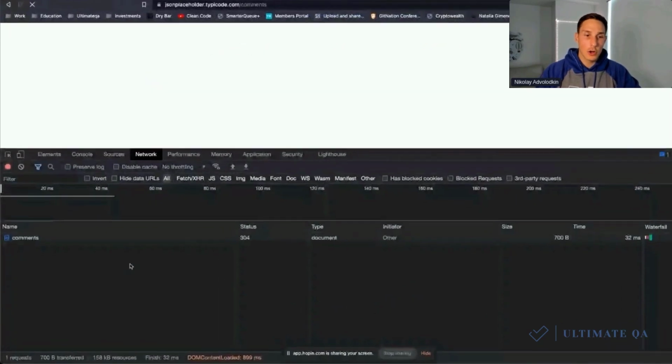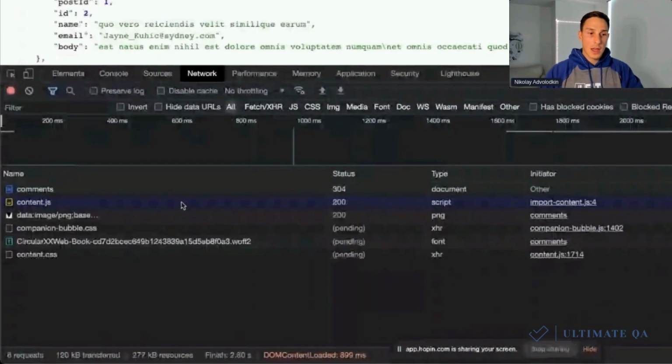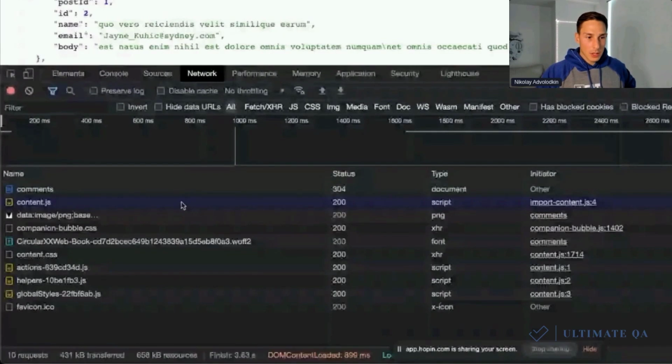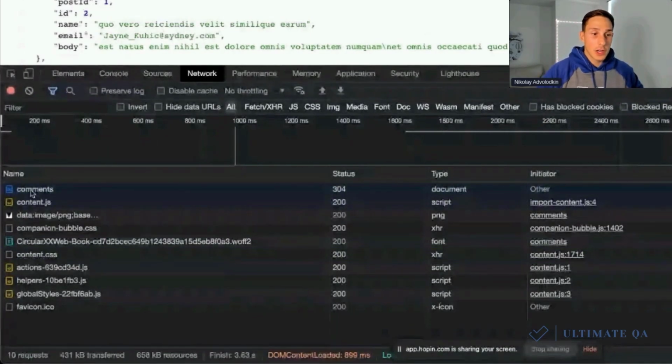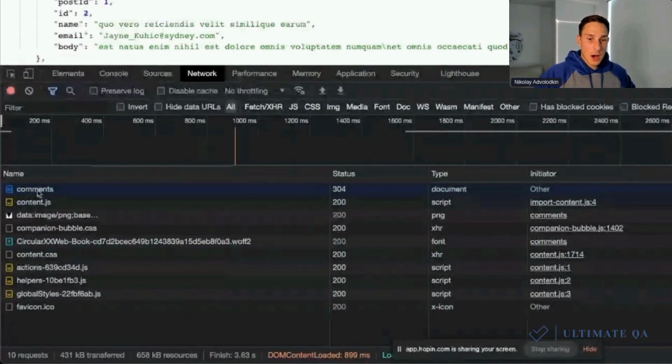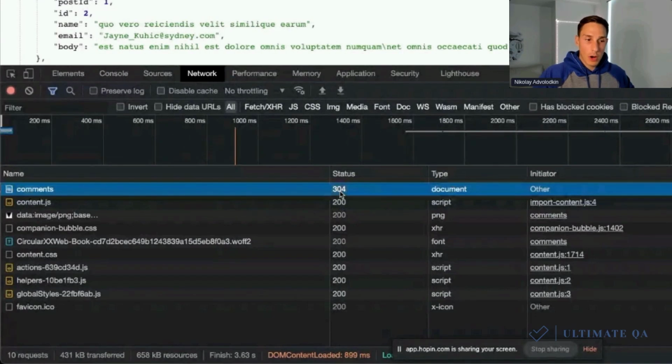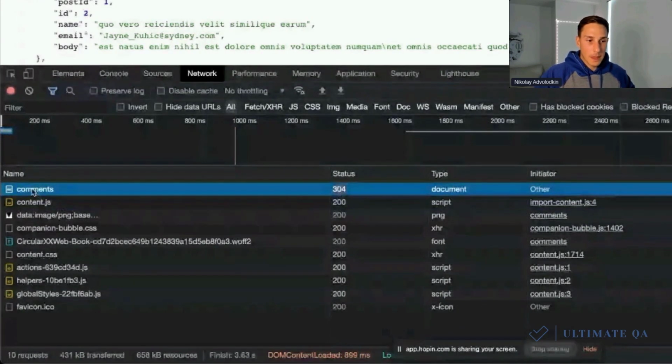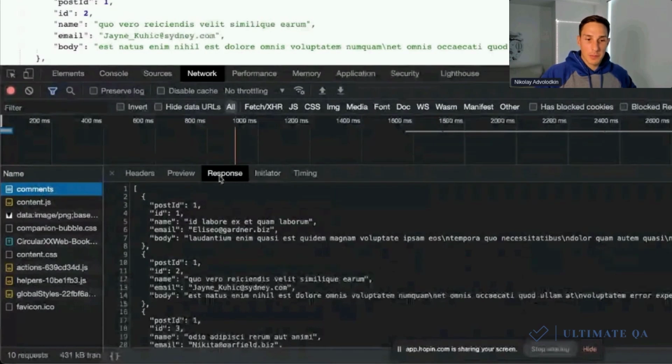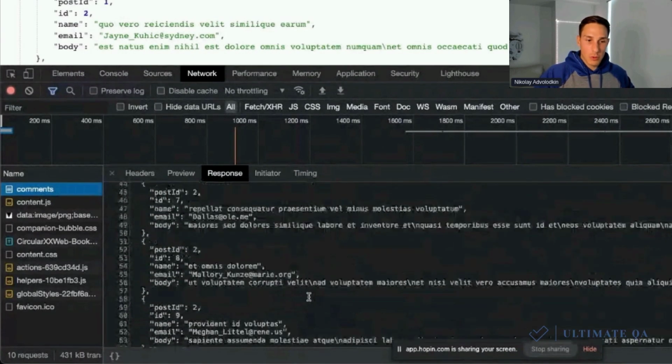And in here, you're going to start to see a bunch of web requests happening, right? So here are all the web requests. We can see that over here, for example, this comments document web request happened, and it has a status of 304. So if we click this comments right here, we'll see a response that came back. You'll see this response in the browser, the same thing shown here in the network tab.